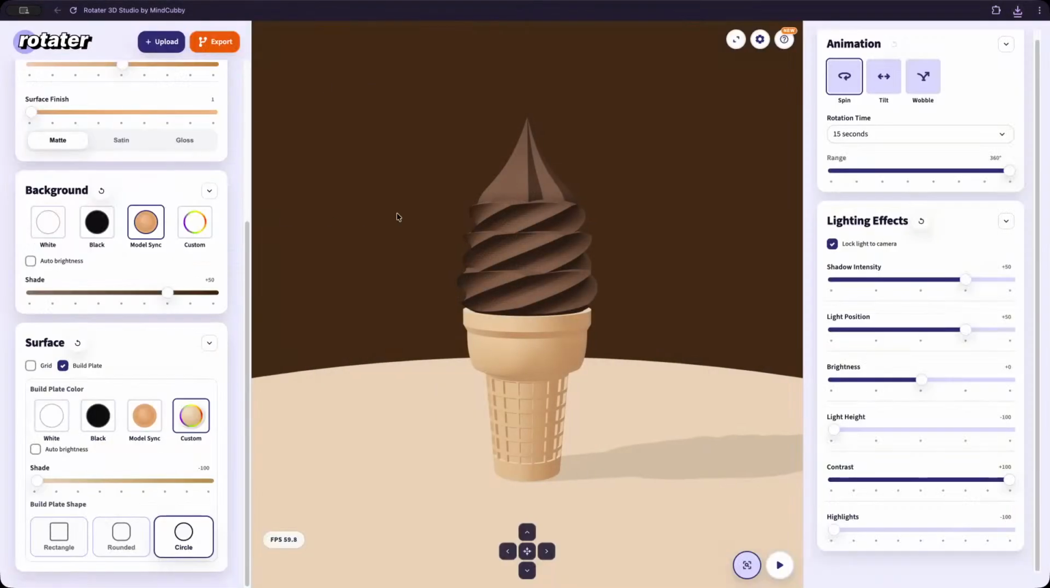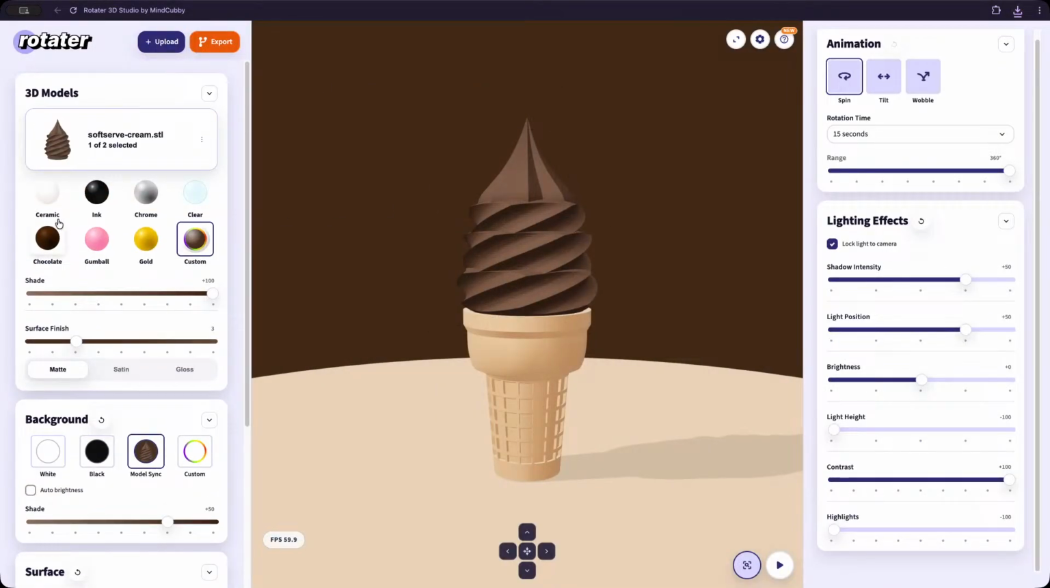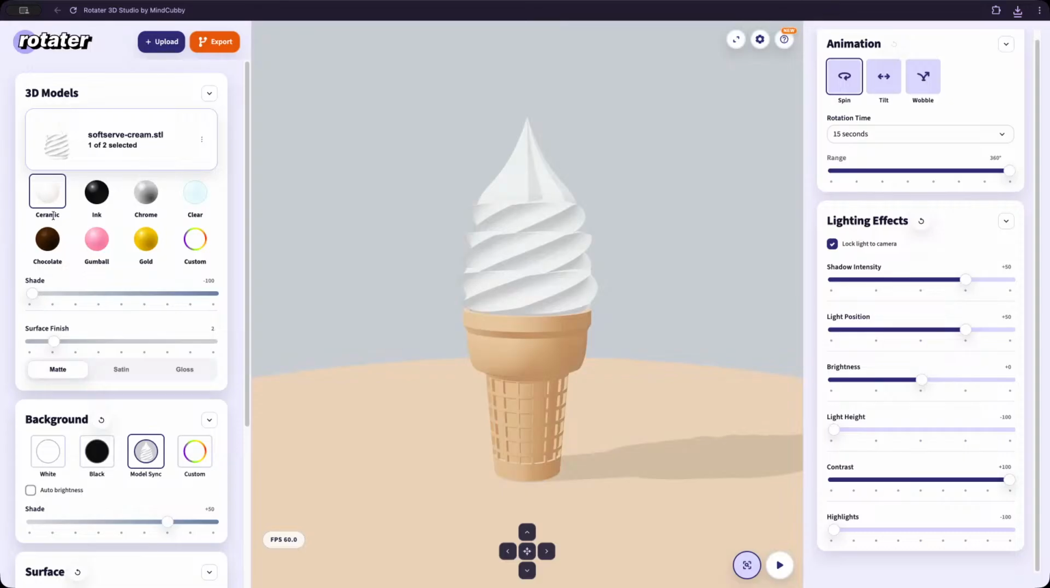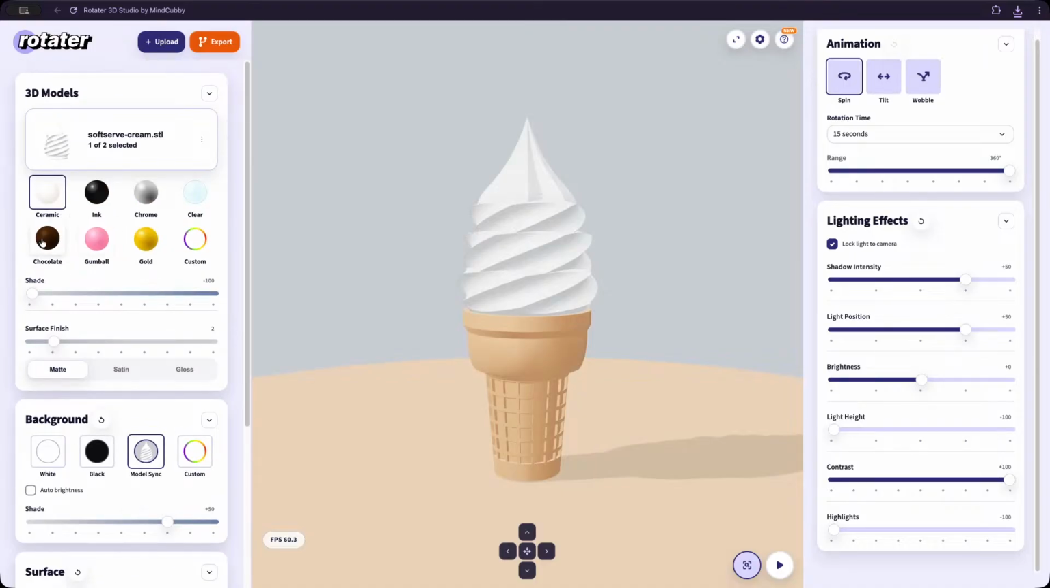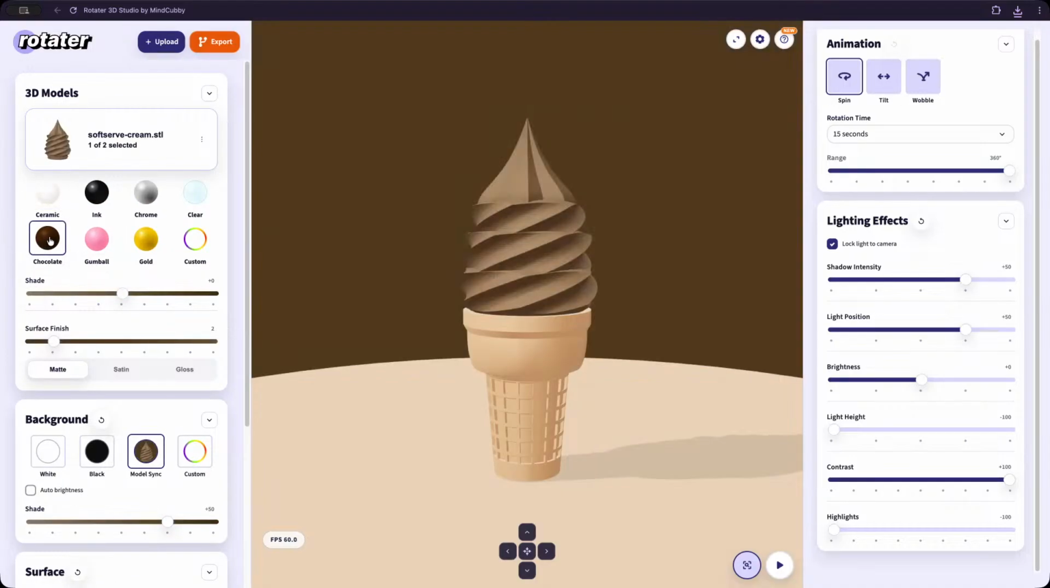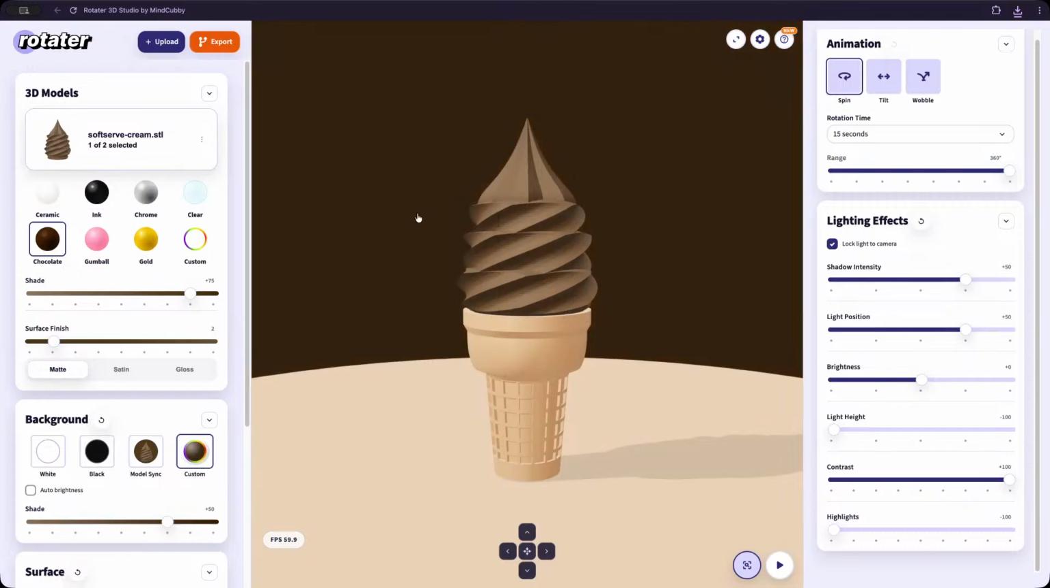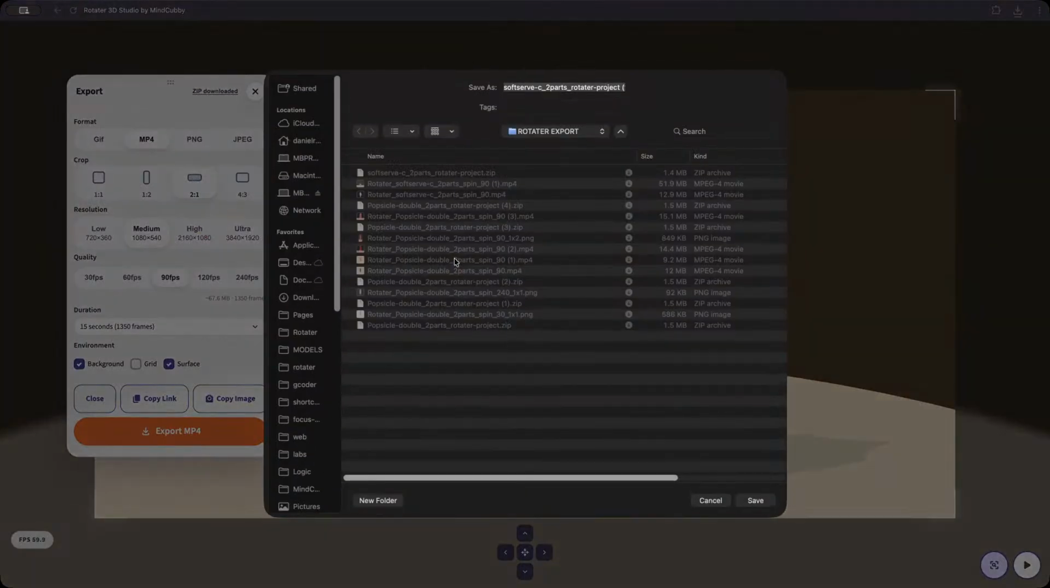And actually, before I go to the next thing, I don't love that. I meant to change the background. Okay, I've got an idea. We're going to change the model to the chocolate, and then I'm going to go into custom background, set it to a dark one. Well, no, I like that one. So let's export, save.